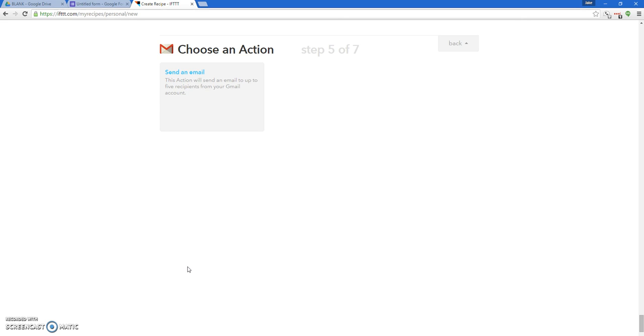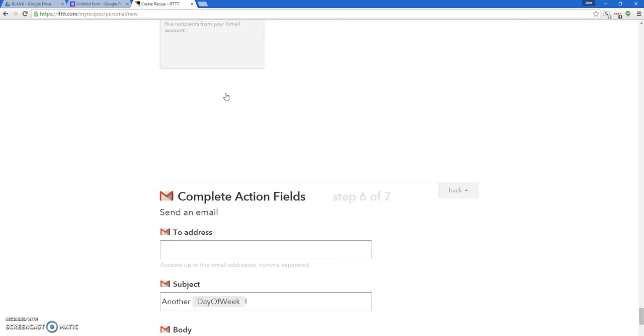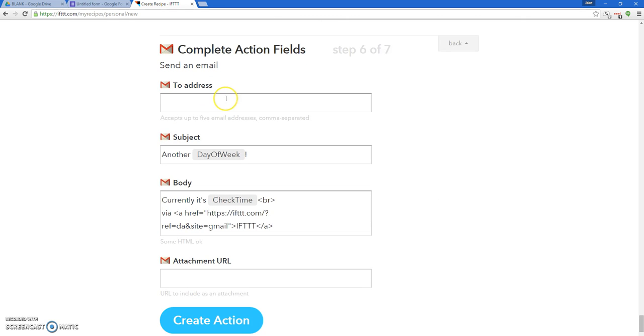So once you have connected your Gmail account to If This Then That, this is the screen that you'll see. And you can see there's only one thing you can do at this point, which is send an email. So we'll click that. Here is where things get a little bit tricky, okay? The first bit is pretty simple. To address, you can put up to 5 email addresses. So if, like me, you work at a middle school and you have a team of teachers who all need to receive the email, you can put all of them in there and that should be fine. Just make sure that you put commas.